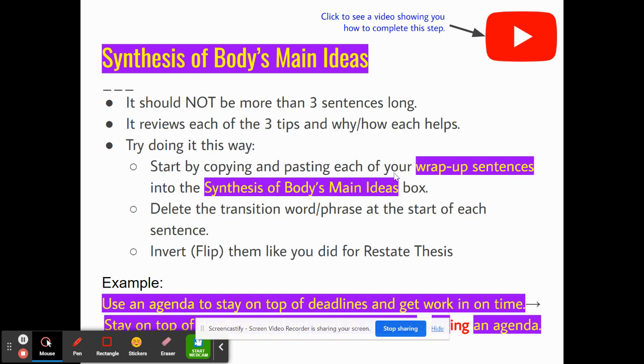So an easy way to do this is to start with your wrap-up sentences, because you've already written those and they contain the same information that you have to include in this part, the tip and the why it helps, and it's already in one sentence.